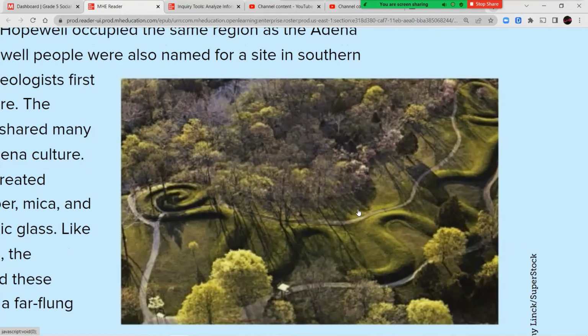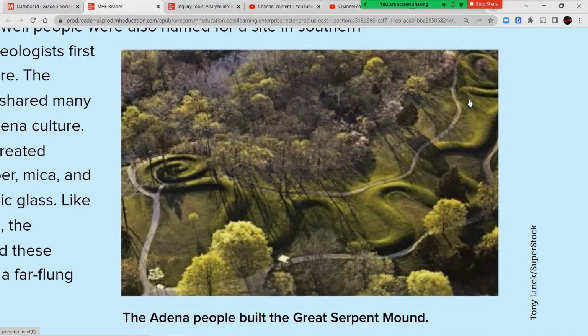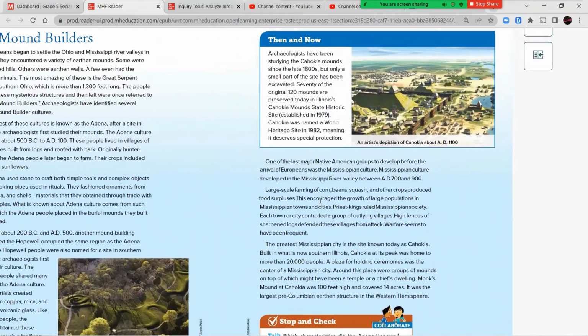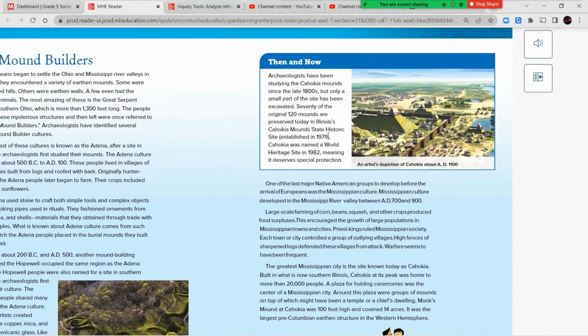So here you can see the Great Serpent Mound. You can see that it's kind of shaped like a serpent or a snake. That's where it got its name. All right, then and now.